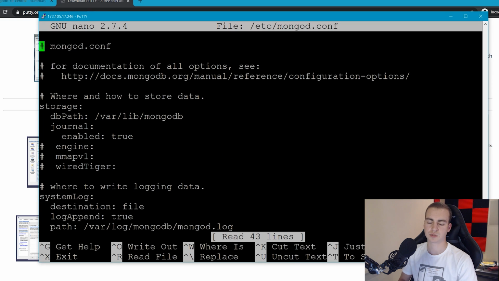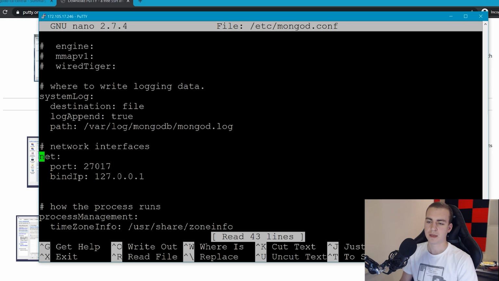What we're going to do here is once we press enter, we're going to just make sure that this is listening on the right IP address, and then enable authorization, to make sure that we can't access this database unless we're an authorized user. By default, authorization is not enabled, so we have to enable it.